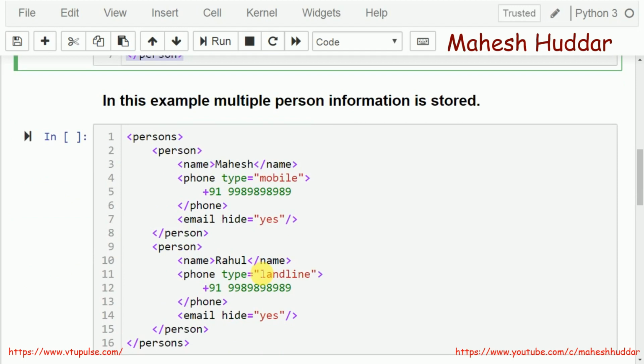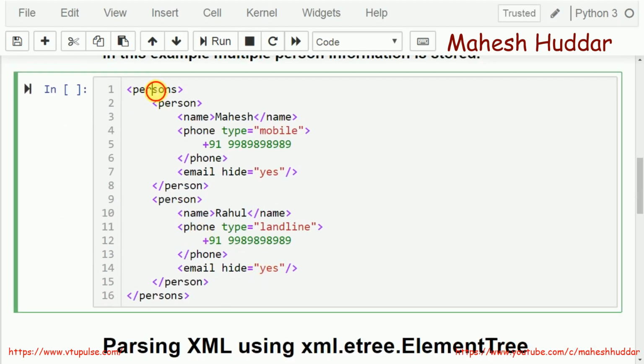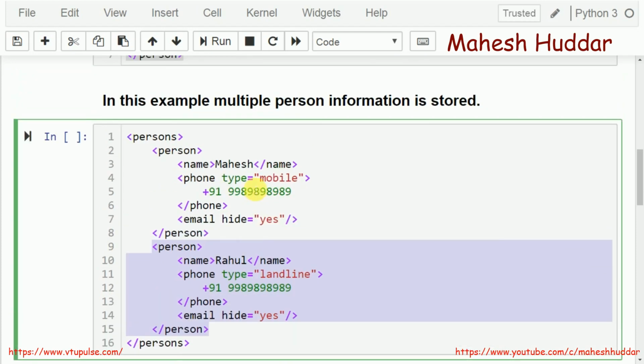For example, if you look at this one, I have created another tag, that is persons. It starts here and it ends here. I have put the person information within it. This is the first person information and this is the second person information. Similarly, if you want to put any number of persons' information, all we need to do is repeat this particular person tag and change the values related to that particular person. This is how we can create an XML document which contains multiple pieces of information within one document.